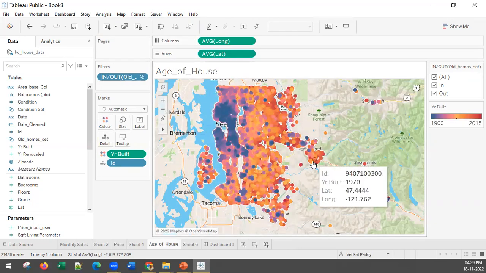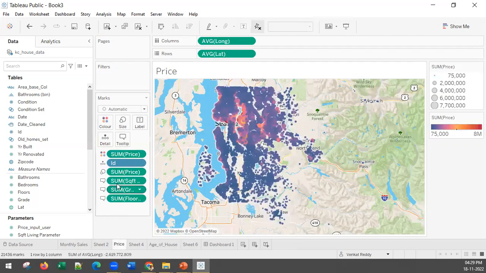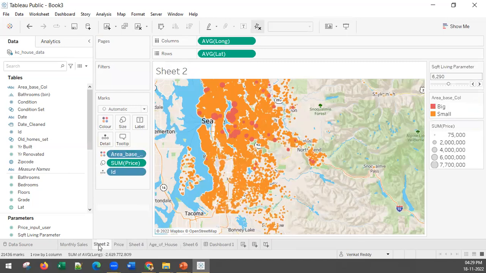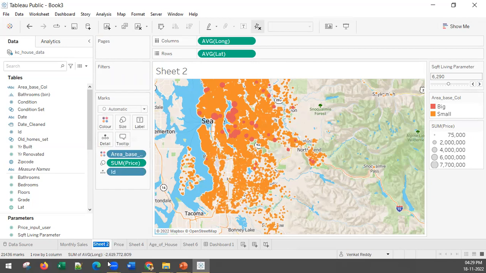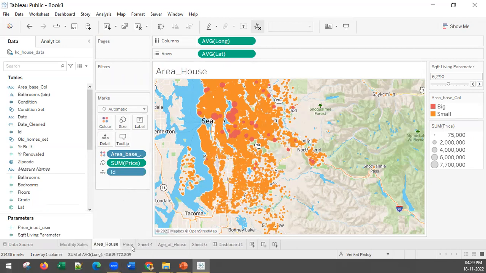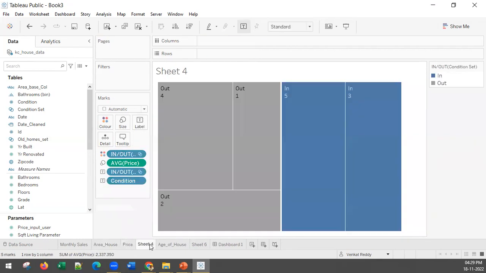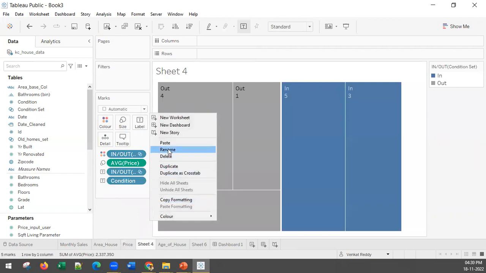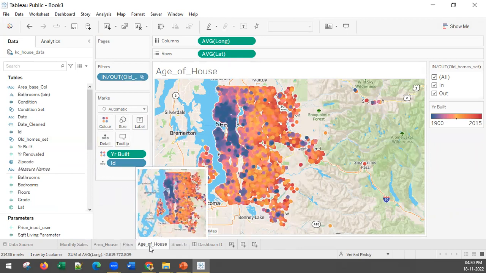And then the other one is area of the house. I think somewhere we have taken area of the house. Where is that? Yeah, this is the area of the house, square feet area. And then the next one is price of the house. So these are the 4 that I want to take. The remaining I want to get rid of. Delete this. So you have monthly sales, area of the house, price of the house, age of the house.